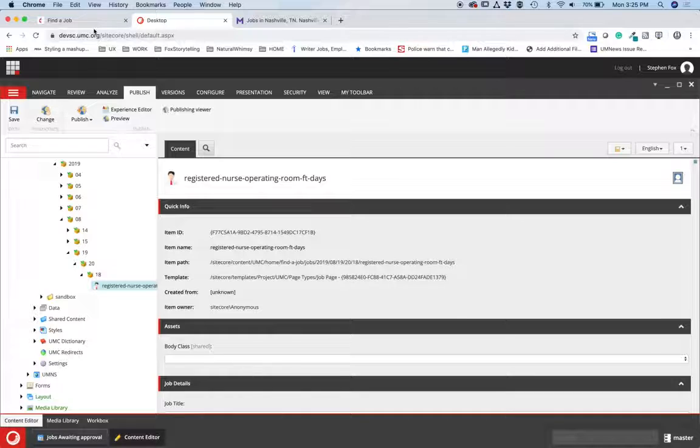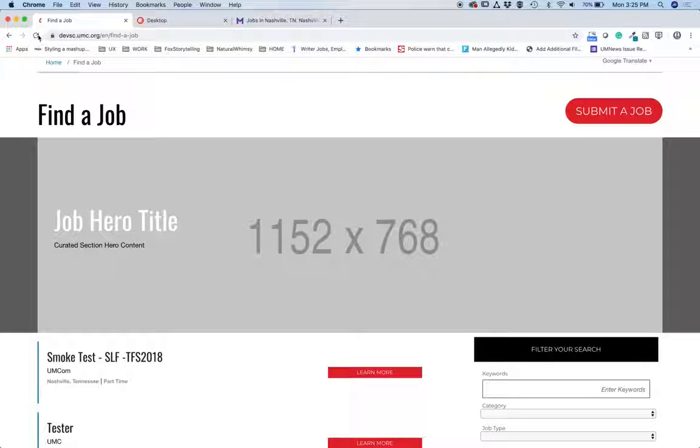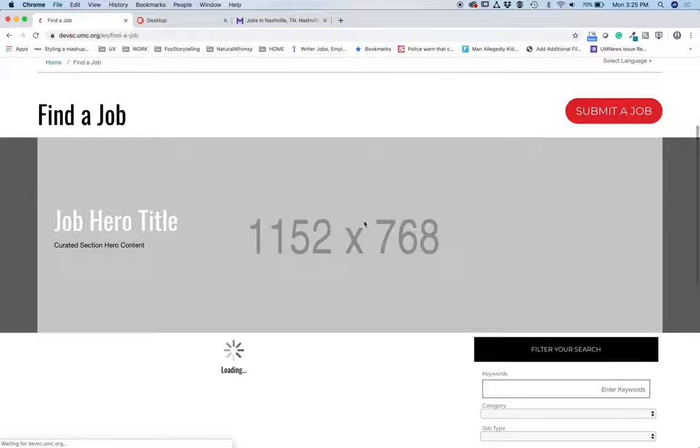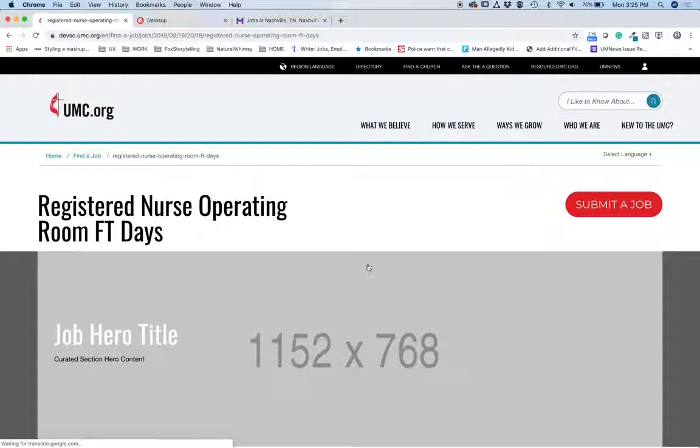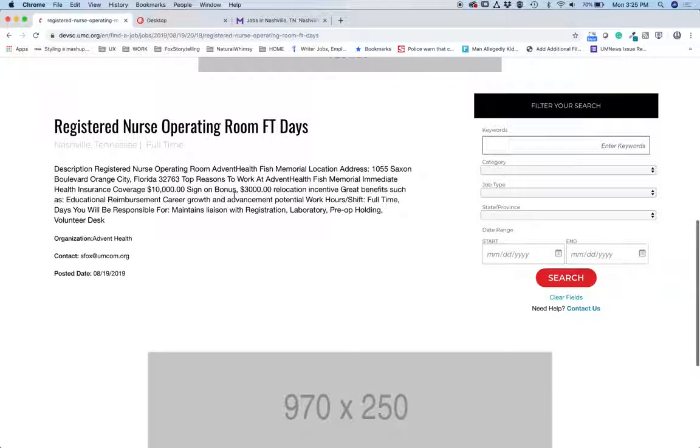And now if we go back to the Find a Job application and reload the page, then the registered nurse, operating room, full-time days is our first option. When we click on the Learn More, this should take us to a page featuring the title as well as all of the content for that job posting.